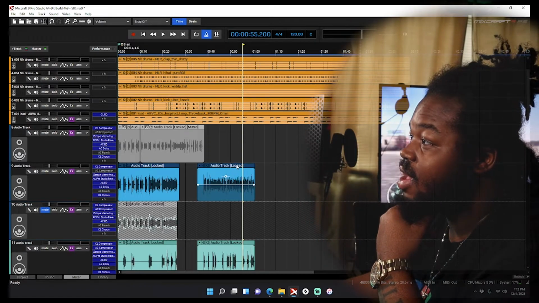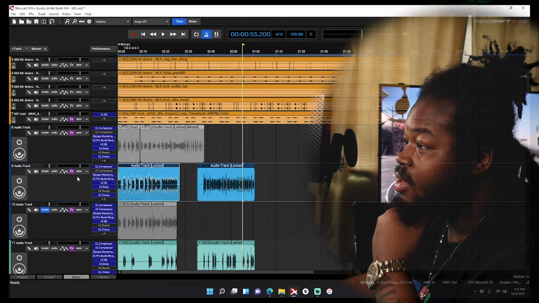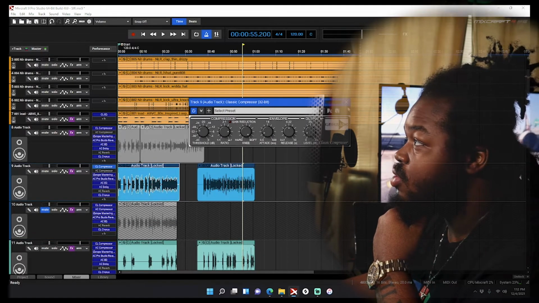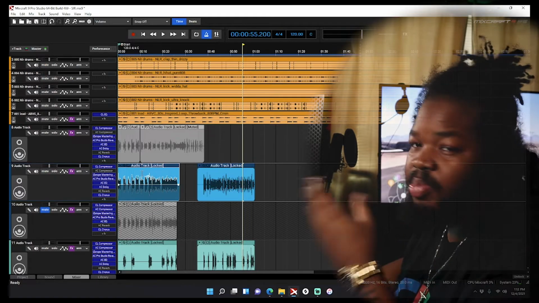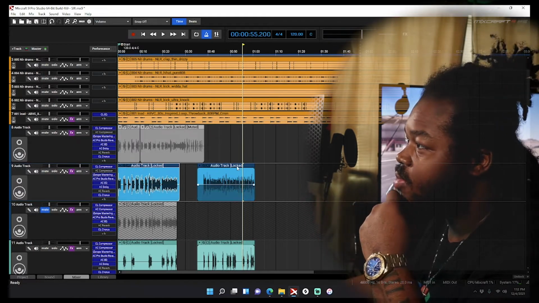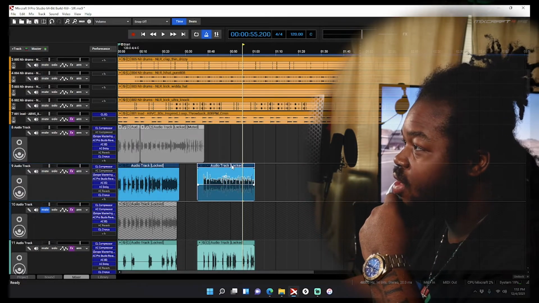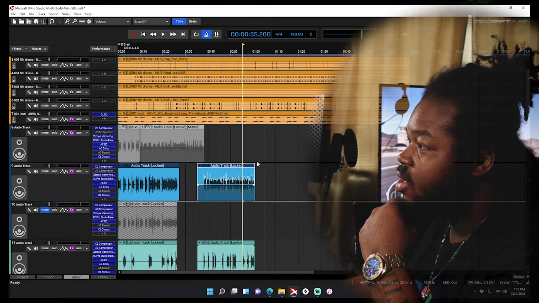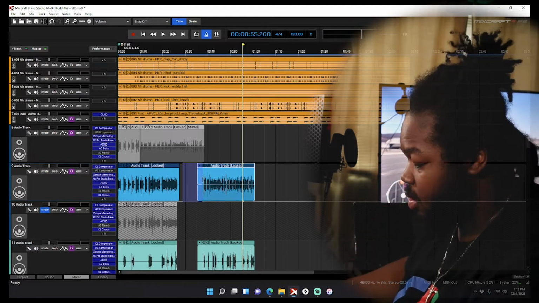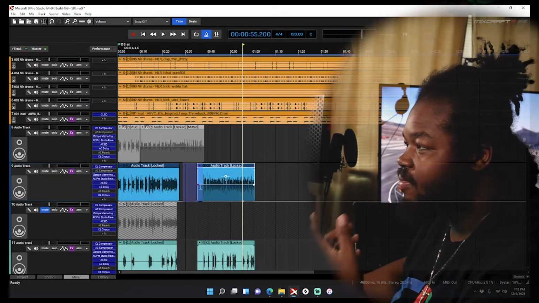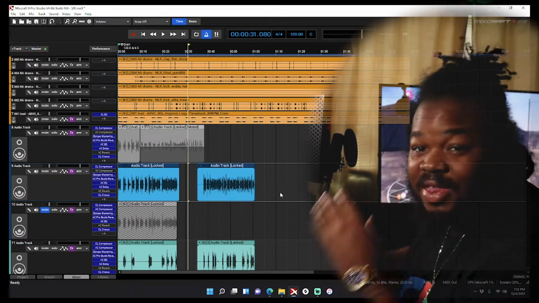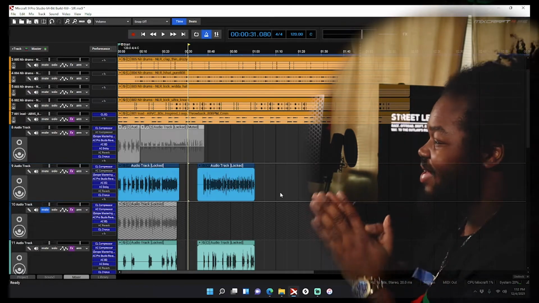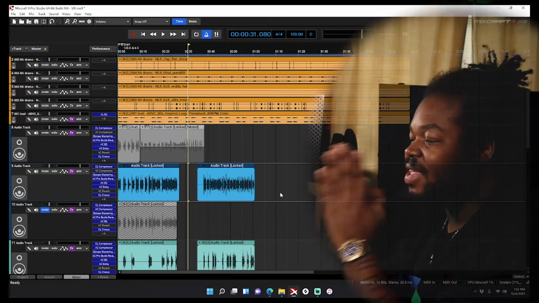You see this? You can't move it. You can still change your plugins, your effects, whatever, but the audio file itself is going nowhere. Look, I'm trying to drag it and move it. It's not going anywhere. You can't even delete anything off of it. Look, hit backspace. You can't do nothing to it. It's stuck in place.